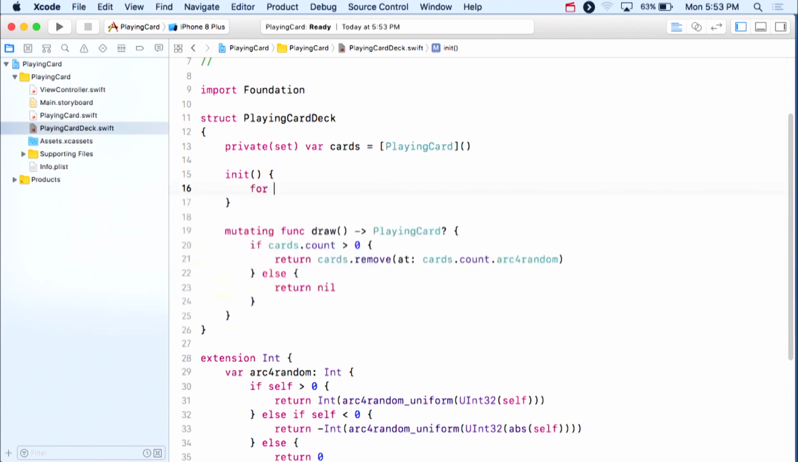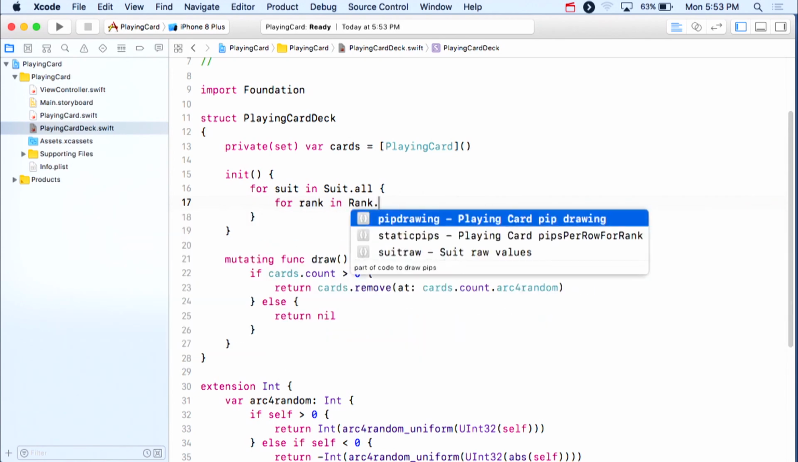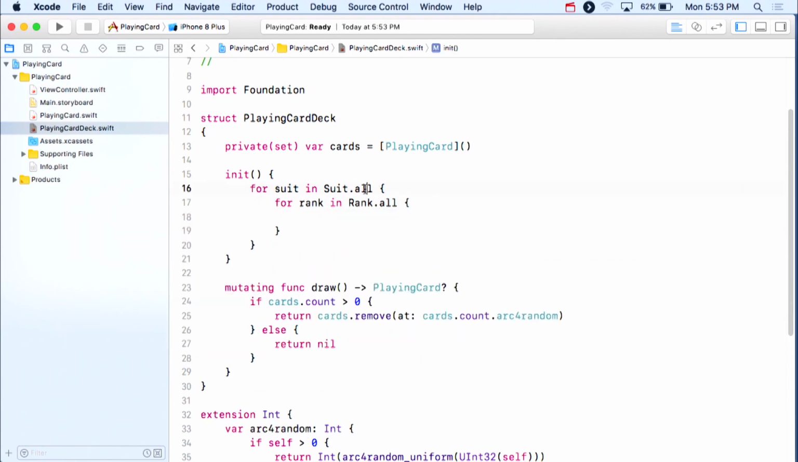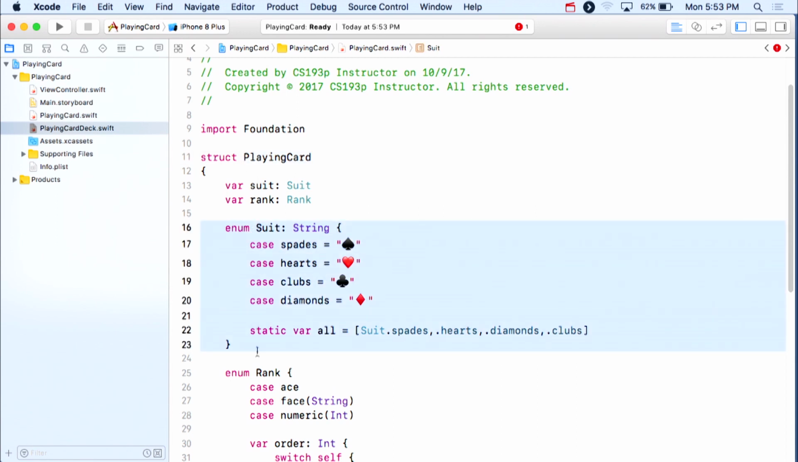All right, so here I'm just going to go through all my suits. For suit in Suit.all and for rank in Rank.all. Okay, then now all these alls that we did. But of course, look where I put suit. If you look at playing card over here, I put suit inside playing card. See, I declared it inside. So Swift allows you to nest types, put types inside other types, which makes perfect sense here because suit only makes sense in the context of a playing card. So this makes perfect sense.